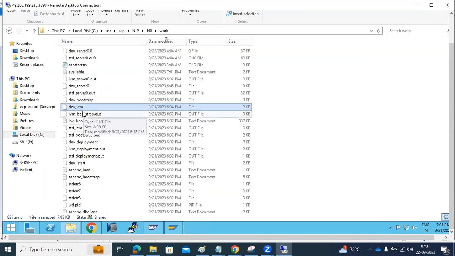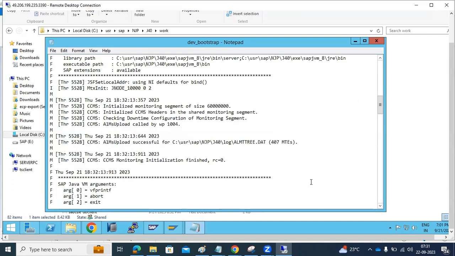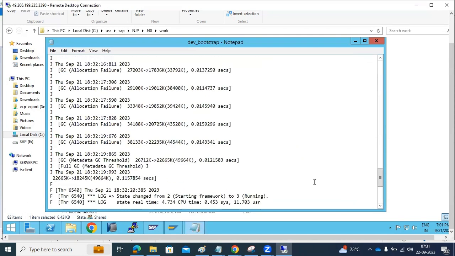And also, sometimes Java is not starting up. Sometimes Java won't start. At that time, dev_bootstrap, std_bootstrap, and also jvm_bootstrap, these bootstrap log files are very important. Basically, the bootstrap log files are very important to find out the root cause of why Java is not starting.